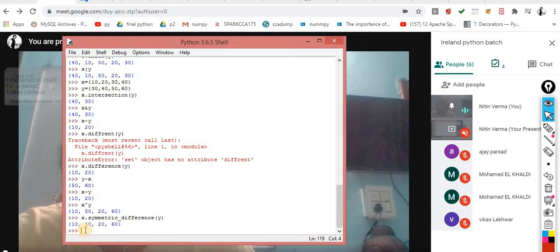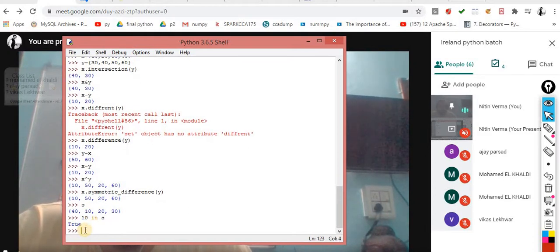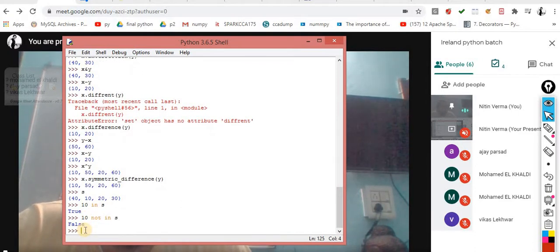Now the membership operator, which we already discussed n number of times. Let's suppose 10 in s. Now the output is true. 10 not in s, the output is false. This is the in operator, the membership operator that we already discussed many times. This membership operator can be used with any data type, whether it's a dictionary, set, tuple, or list, you can implement it very easily.